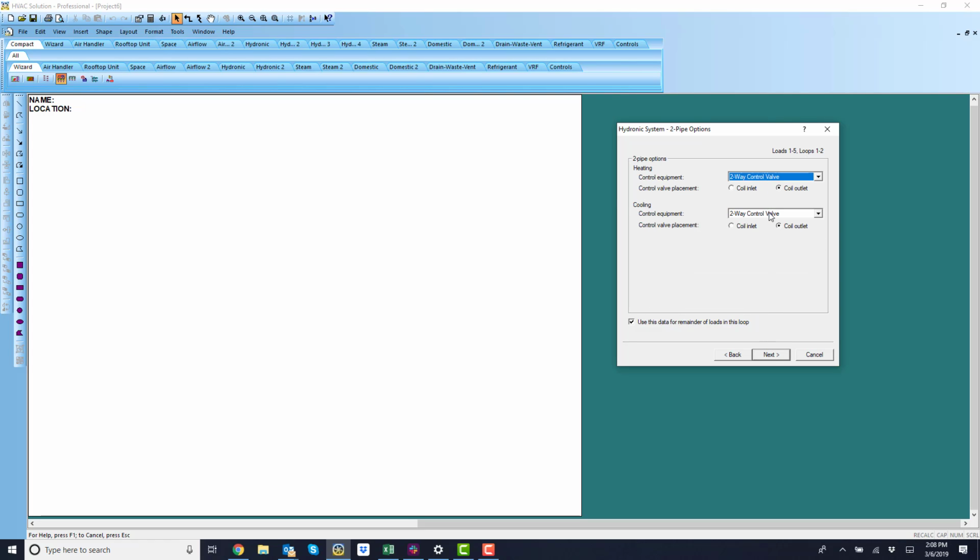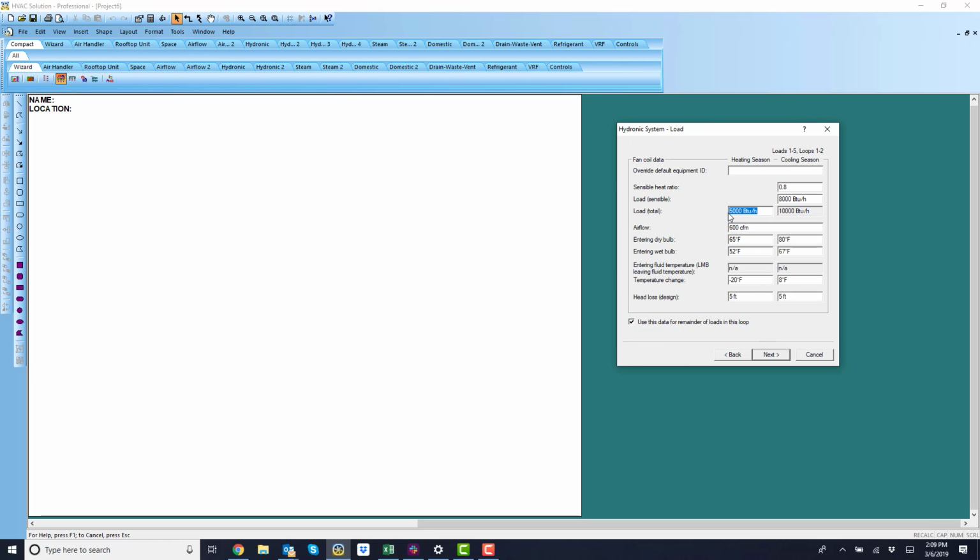Control valves, they add head to the system, so we want to add them on the project schematic. Then here, you're going to enter the heating BTUs for the coil and the cooling as well as CFM right here. This is information as well as temperatures that you get from your loads program. Since this box is checked, each loop and load is all going to have the same data, just in interest of time.